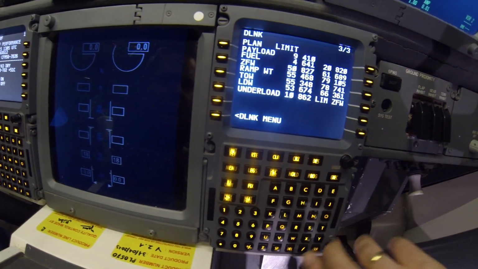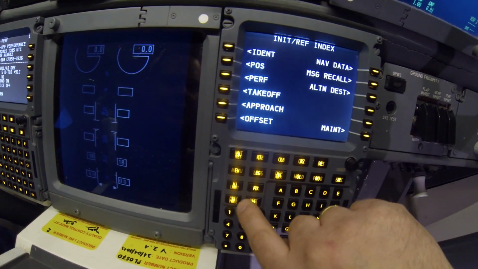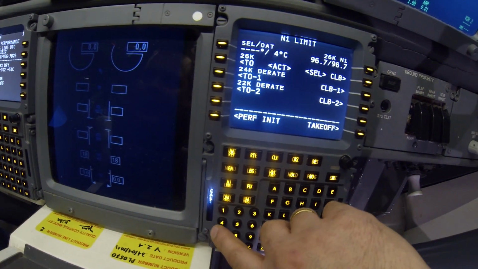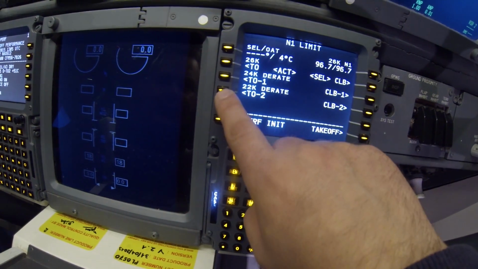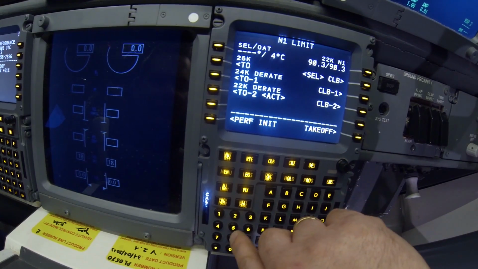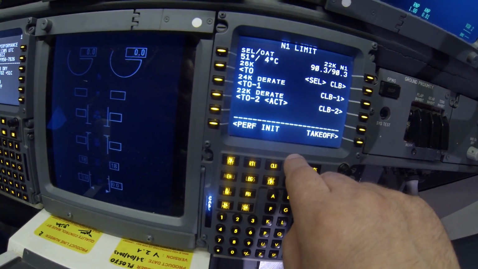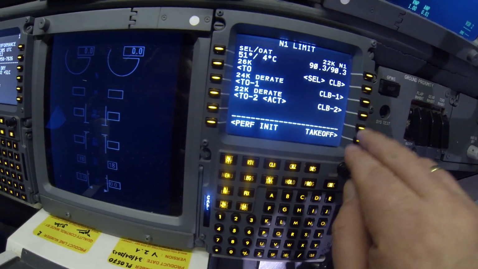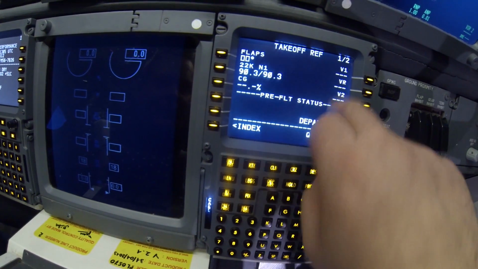On the other FMC now, I'll go menu FMC N1 limit, and I'll put in my D-rate takeoff 2. I want to have a normal climb, and we're going to put in 51 degrees Celsius. Perfect. Last page for flaps.